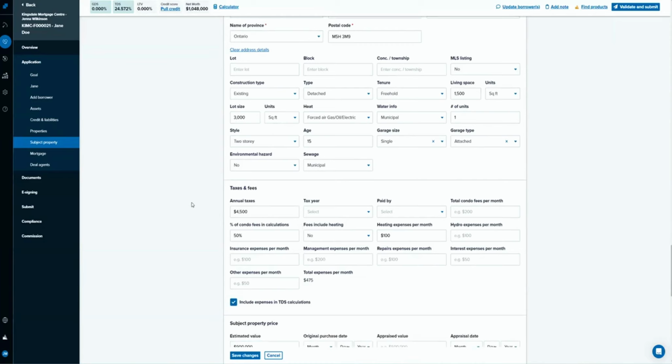Annual taxes, you want to ensure that you have the correct property taxes inputted here. Right now, most clients have their 2024 interim tax bill. Some lenders may still accept the 2023 final, but for the most part, you would want to collect the 2024 interim tax bill. This ensures that your client has been paying the property taxes.